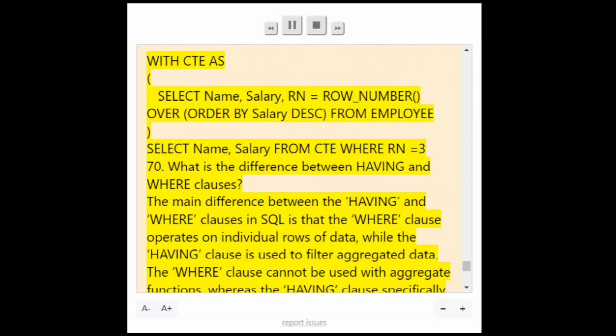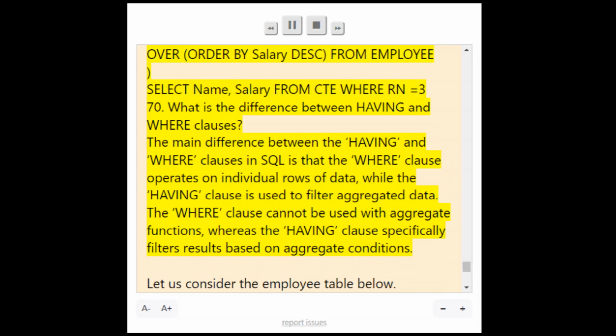70. What is the difference between HAVING and WHERE clauses? The main difference between the HAVING and WHERE clauses in SQL is that the WHERE clause operates on individual rows of data, while the HAVING clause is used to filter aggregated data. The WHERE clause cannot be used with aggregate functions, whereas the HAVING clause specifically filters results based on aggregate conditions.